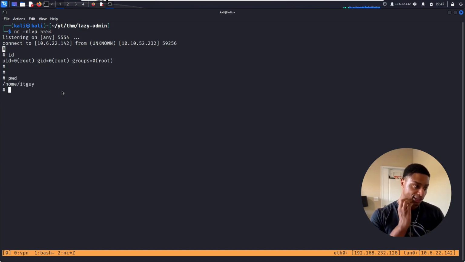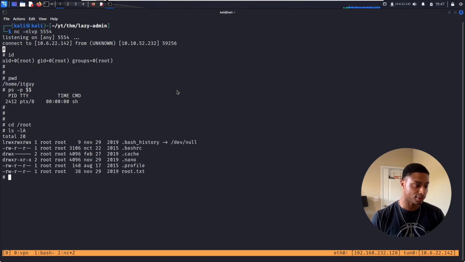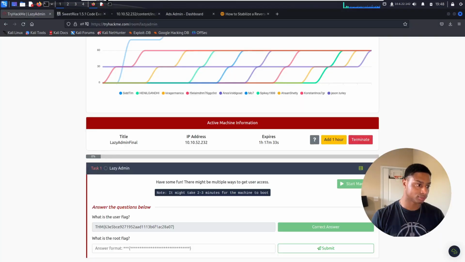So we can do the same thing. We know we're not in a real shell. We're in a crummy shell that doesn't have tab complete or anything like that. So we can upgrade it with that Python trick. But I don't think we'll be here too long. So let's cd to root, ls -la. There we go, root.txt. And there we have it. So we are the root user.